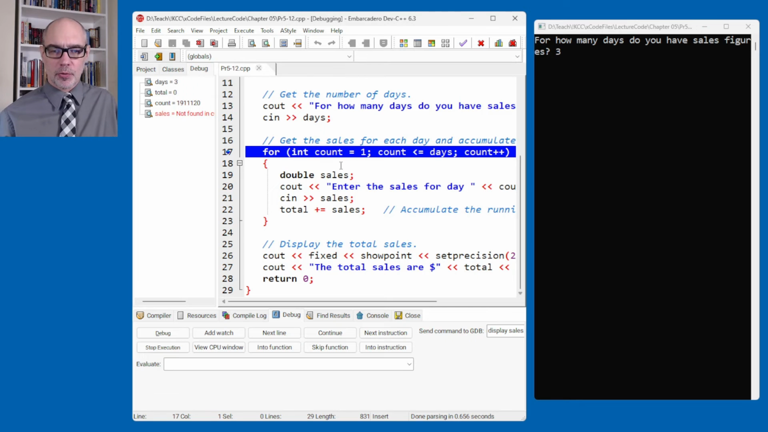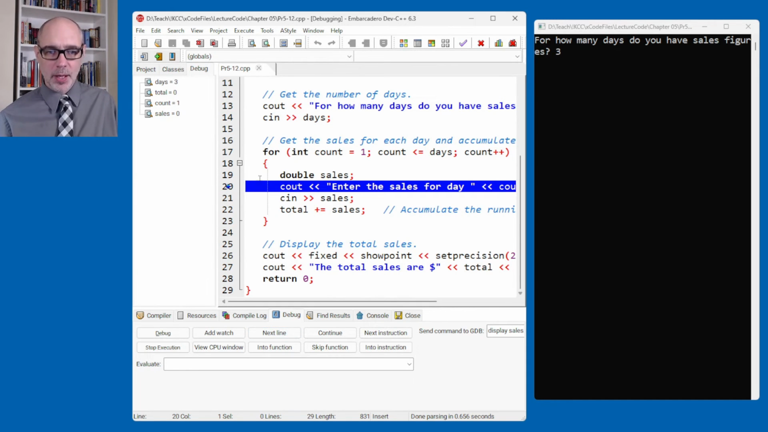So now we're going to start going through the for loop. And the first thing is the initializer will happen. Count will become 1. You'll do the test. And it'll check, is 1 less than or equal to days, which is 3, true, and then we'll start going through the body of the loop. Great. So count became 1. Now you hit line 19, which declares the sales variable. So now that actually exists for the first time.